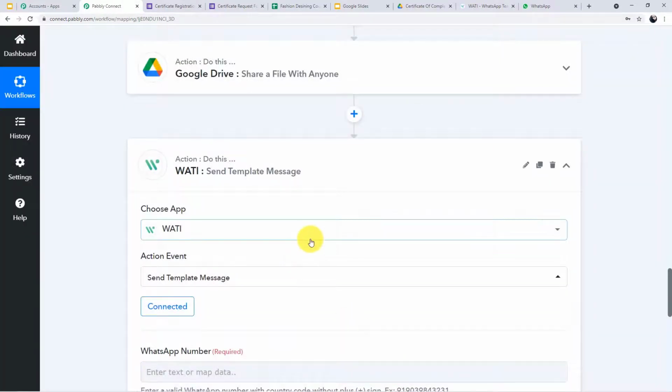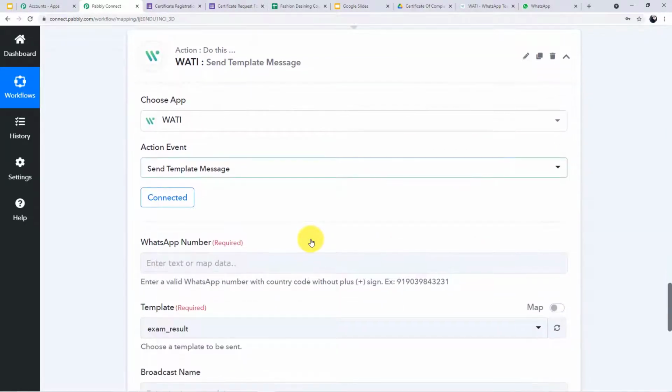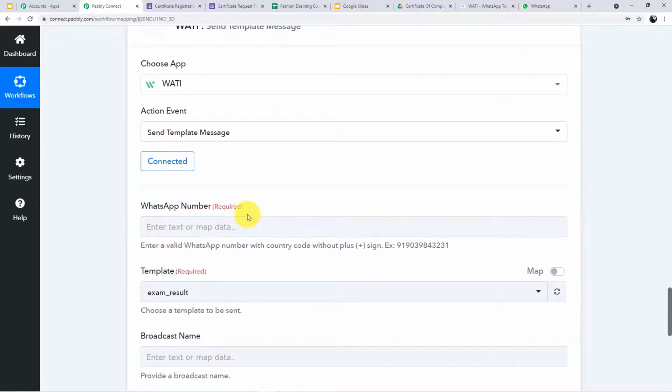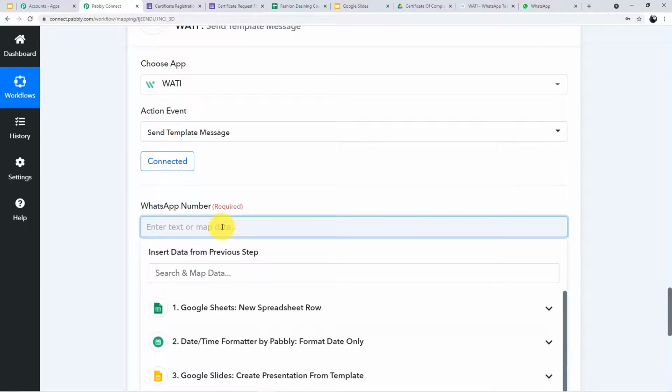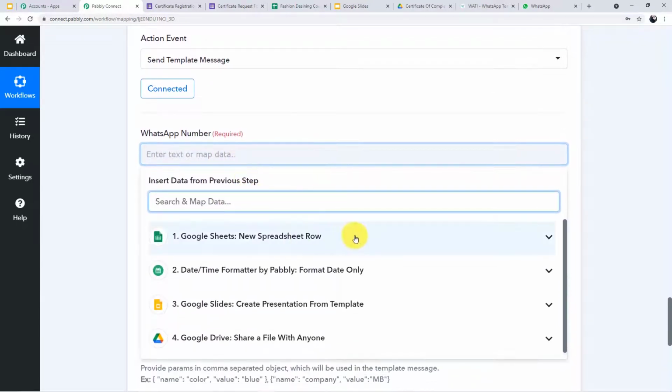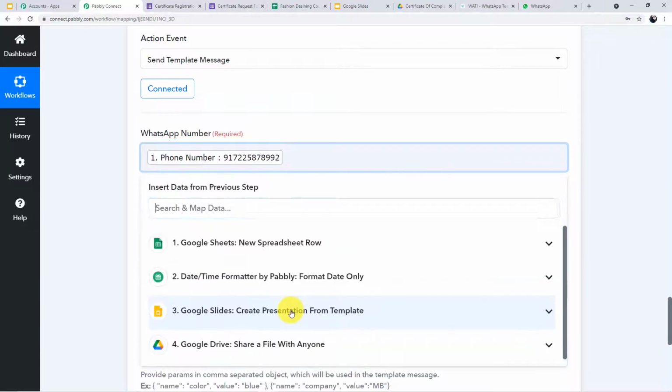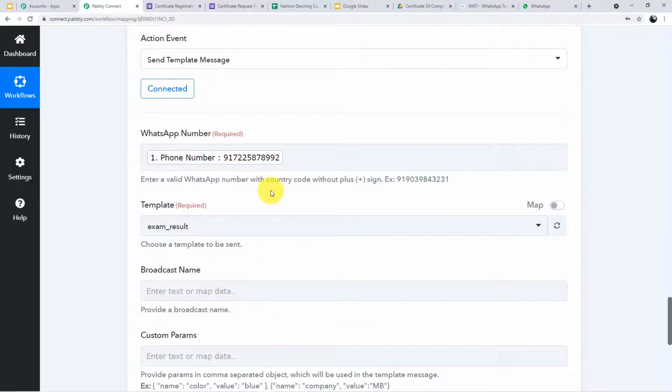Okay, so we have successfully been authorized. Now it is asking us for the WhatsApp number. So we'll map the WhatsApp number. Click here, go to the drop down and search for the number. This is the number. Guys, now see what is written here: enter a valid WhatsApp number with country code without the plus sign. That's why I have removed the plus sign and I have only entered the number with the country code.